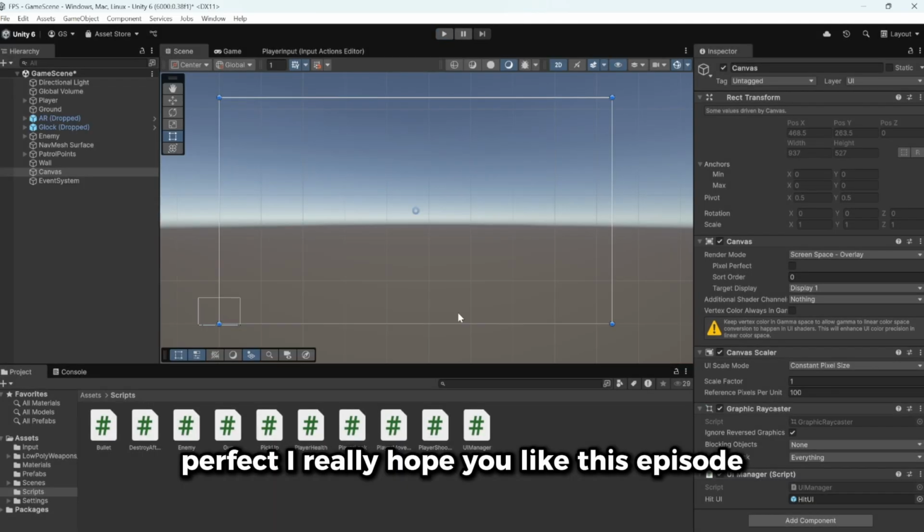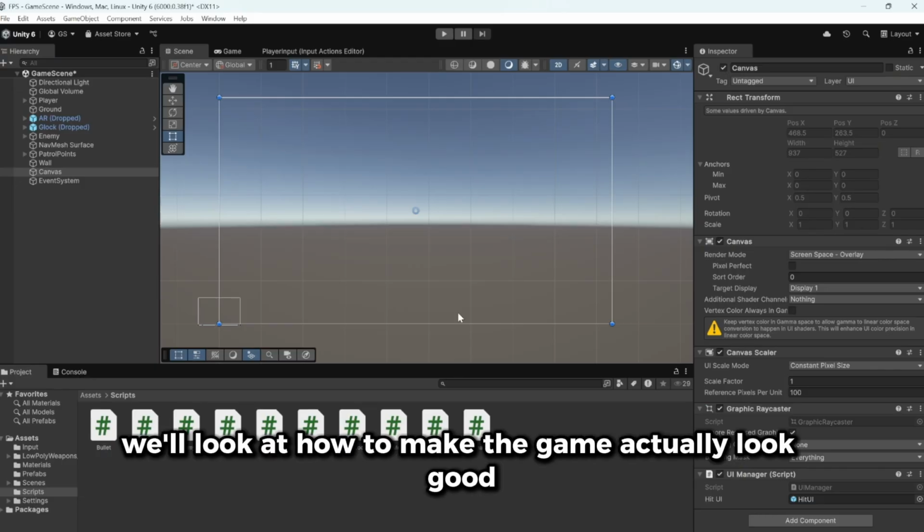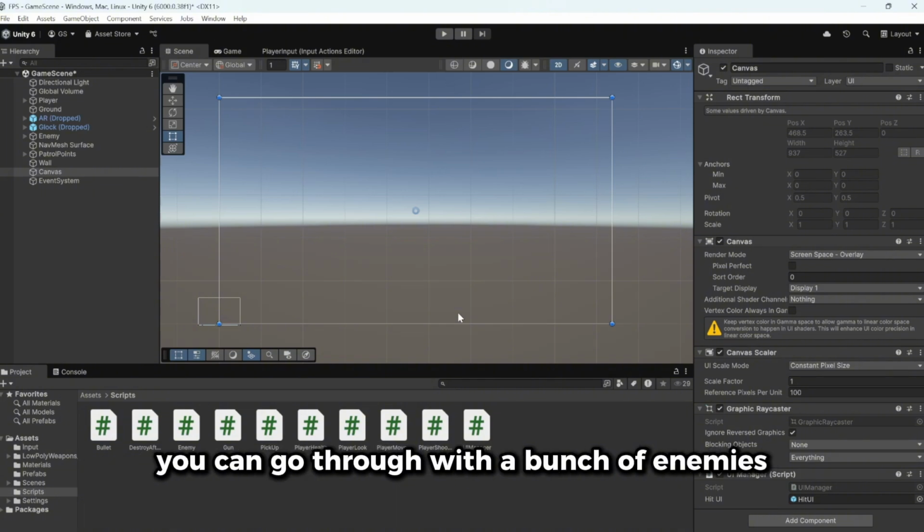Perfect. I really hope you liked this episode. In the next episode we'll look at how to make the game actually look good. So we will bake lighting and make a level you can go through with a bunch of enemies.